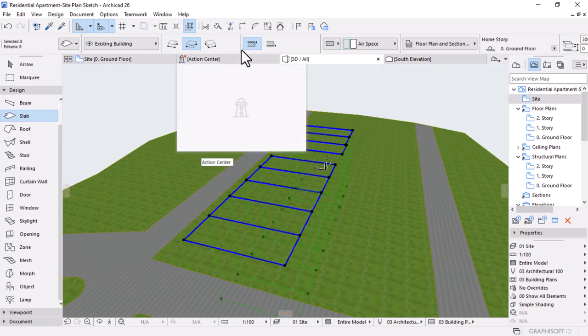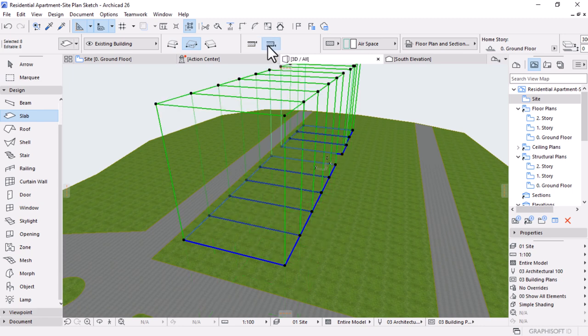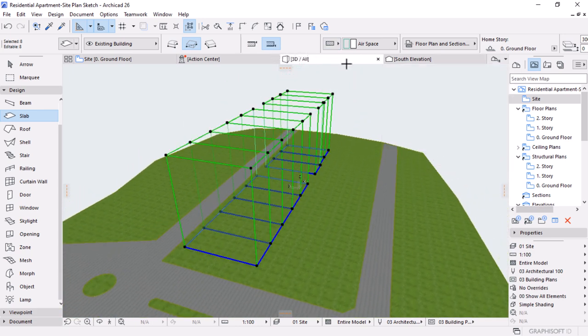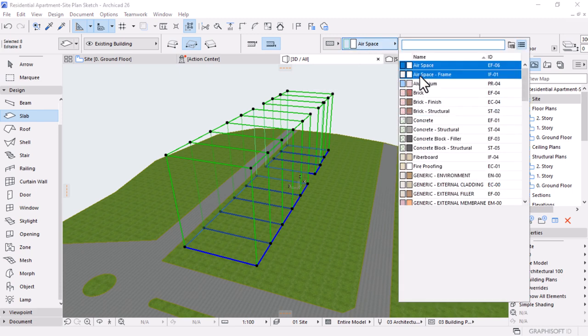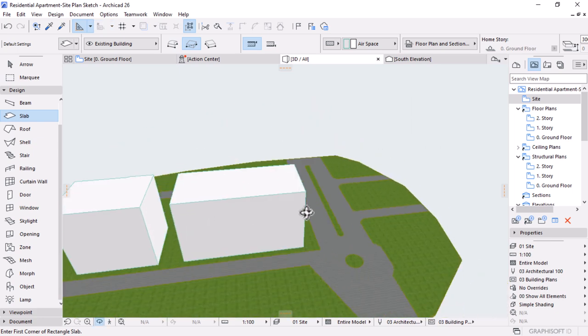Then let's change the reference plane location. Instead of being at the top, now I'm going to do it on the bottom so that we can project the height of the buildings going up vertically like this. Perfect. I think I could have used a different space. Let's check this one. Perfect. I think this is okay. The white color, it's fine.